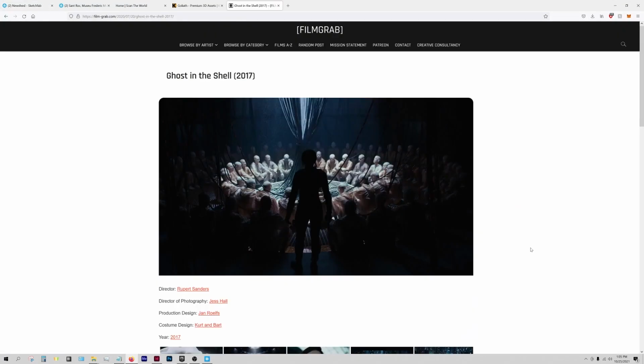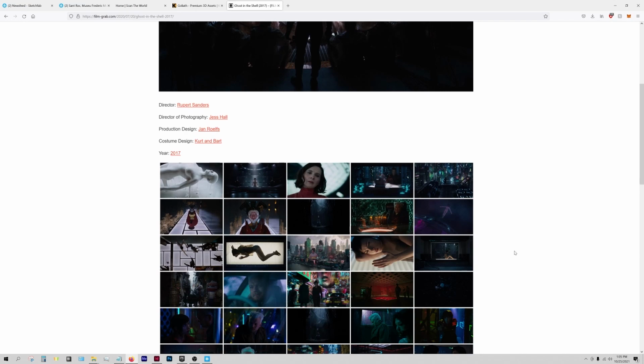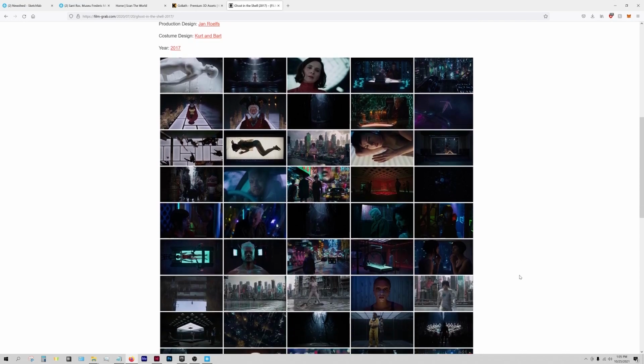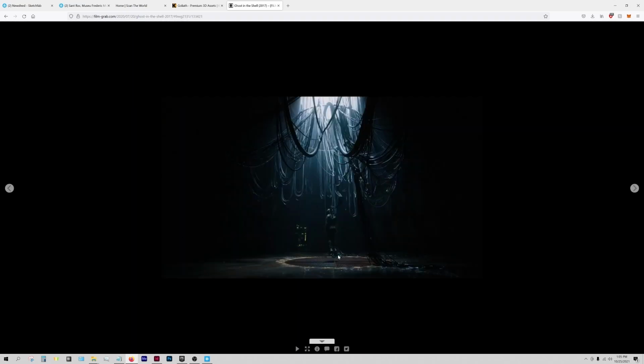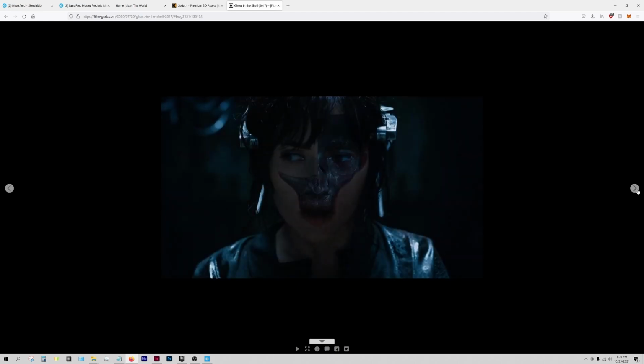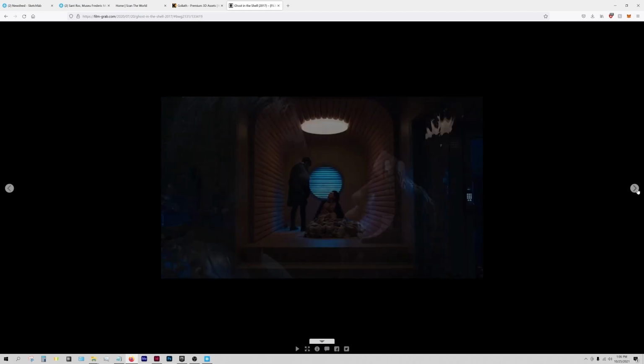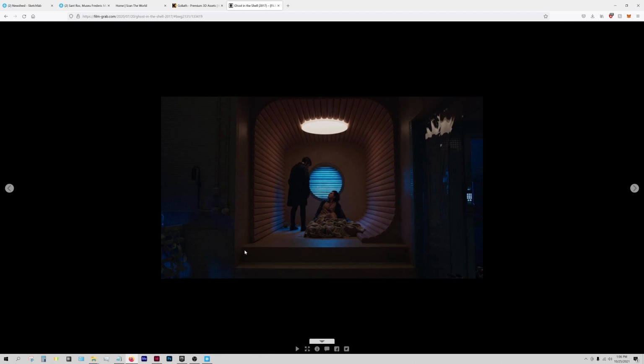A really great resource for starting exercises in world building and scene building is the website FilmGrab. It takes movies and breaks them into series of stills, and you can see how they are world building out these films. Something like the 2017 Ghost in the Shell movie has so much world building built into the environments. And so each one of these shots starts to tell a story without any dialogue.